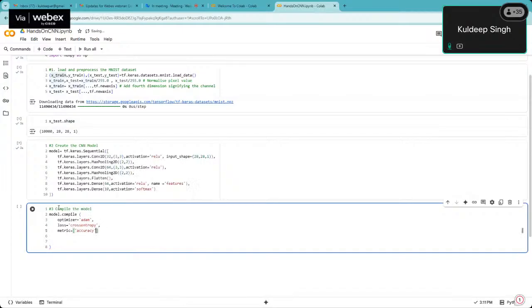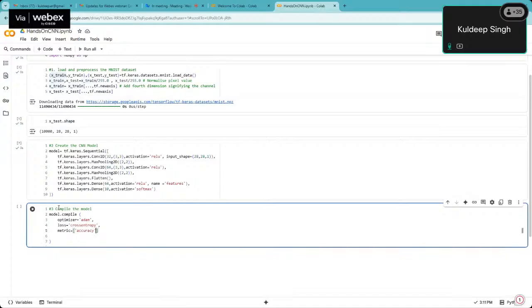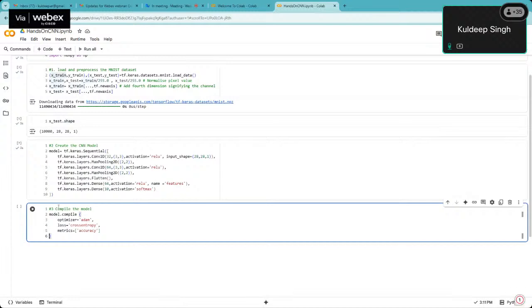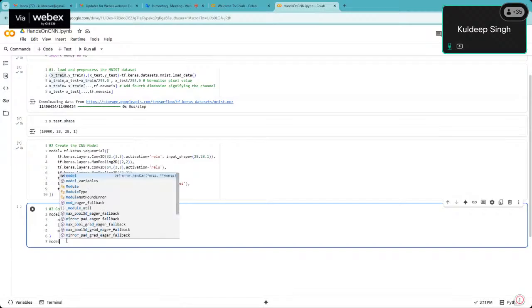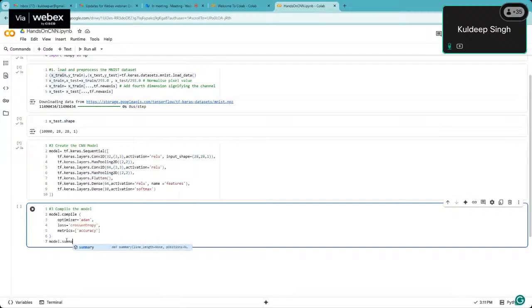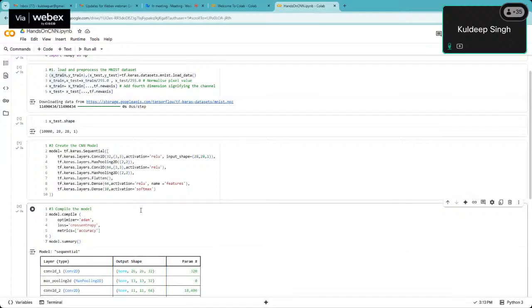You can define any other metrics as well. This is metrics basically. You can have more than one metric as well. So let's compile it, and in the last, let's display the model summary. It will tell you what all layers are there. So let me run it.